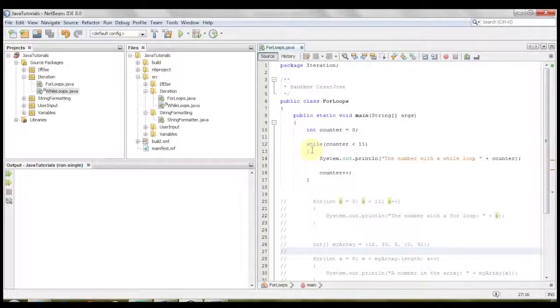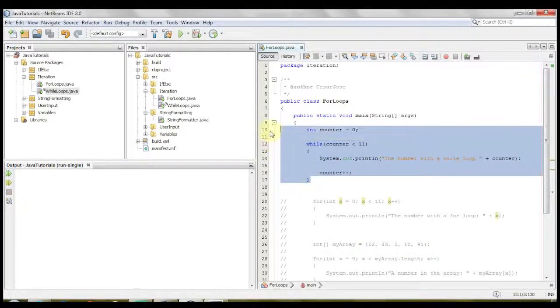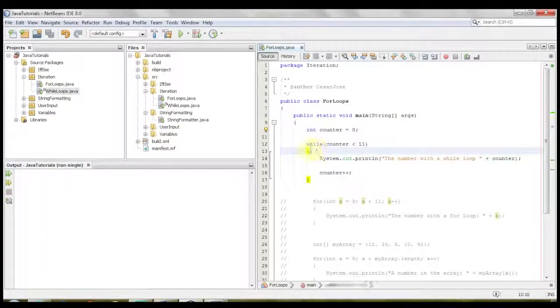Alright, so let's take a look at an example of a for loop and compare it to a while loop. Here, I have a simple while loop with a variable called counter. This is what's going to be our control in the while loop, our test, what we're going to test it against. And in this simple while loop, all we're doing is printing out the number with the while loop and the counter.